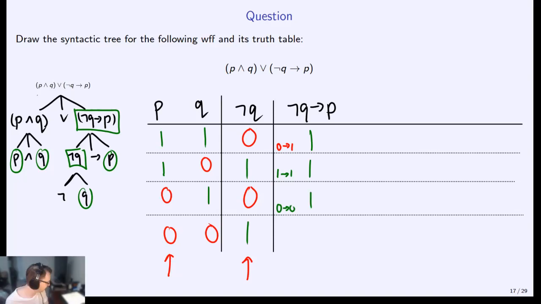But in the final row, not Q is true. So the antecedent is true, but P is false. The consequent is false. So this is the case where the conditional is false overall, because I've said if the antecedent is true, well, the consequent is false. This should not be happening. If the antecedent is true, then the consequent should be true, because I'm saying there's a condition here. The condition has been met, so why hasn't the result happened? Okay, so we have our condition.